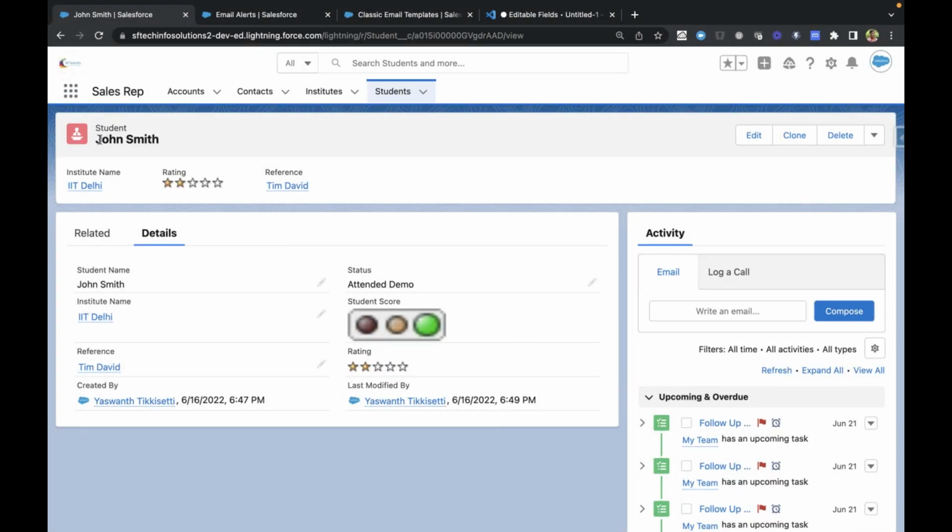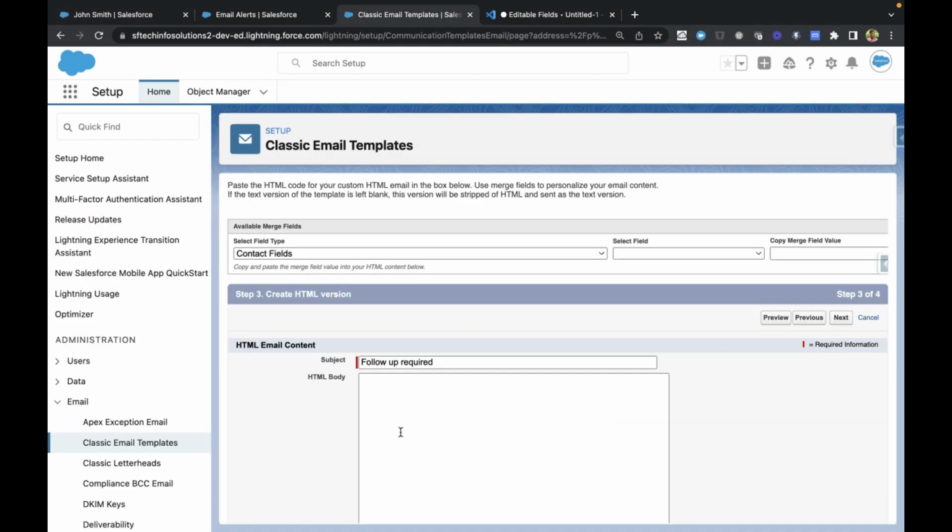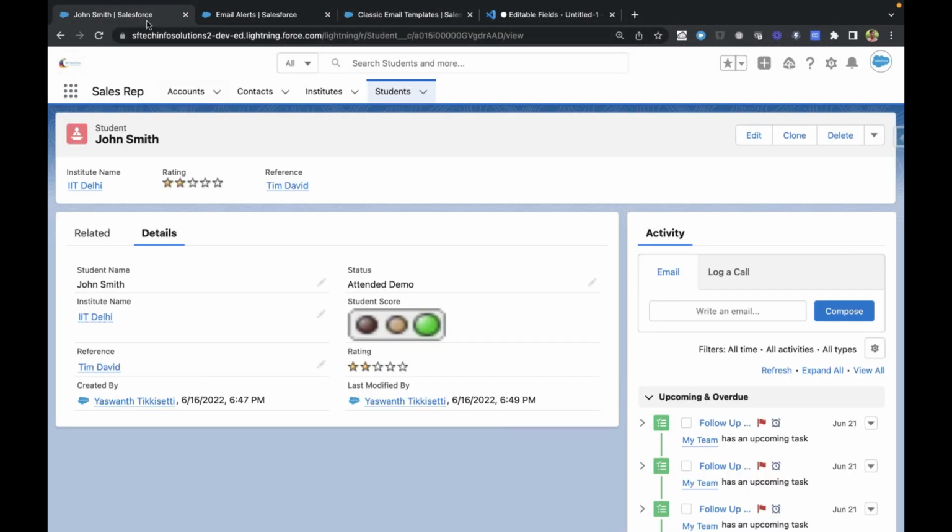So I want to mention which student I want to do a follow up. If you would like to mention those, you can also mention those here by using some merge fields. Let's say I'm creating some record here, right? This John Smith. I want my assignee to know who the student is. Okay, so I will say hi, follow up required for student. So I have to choose the student name here.